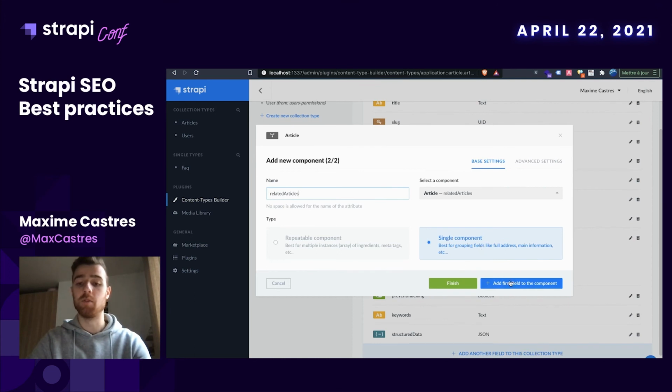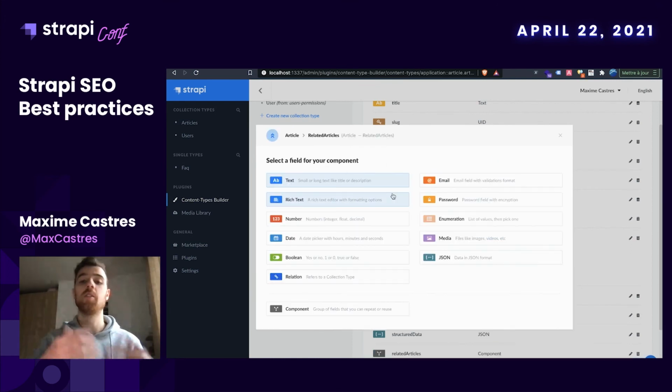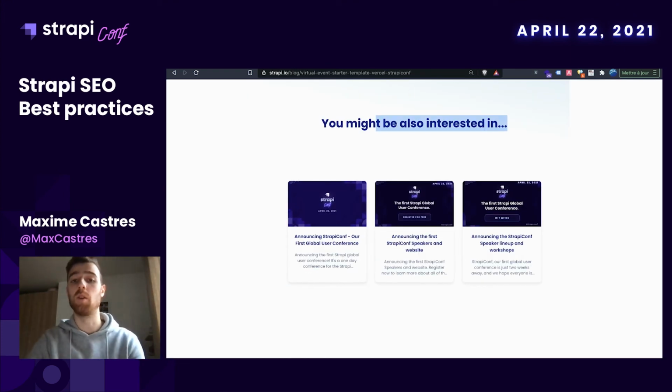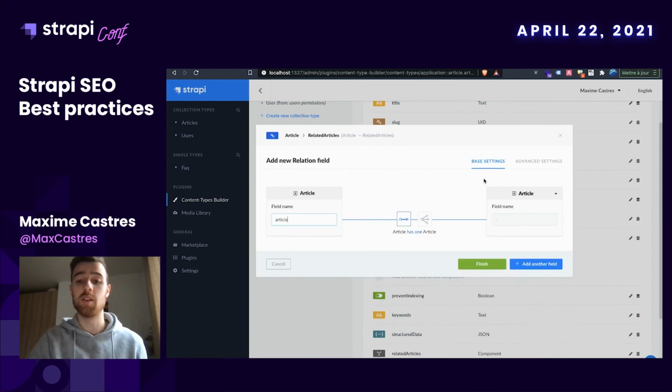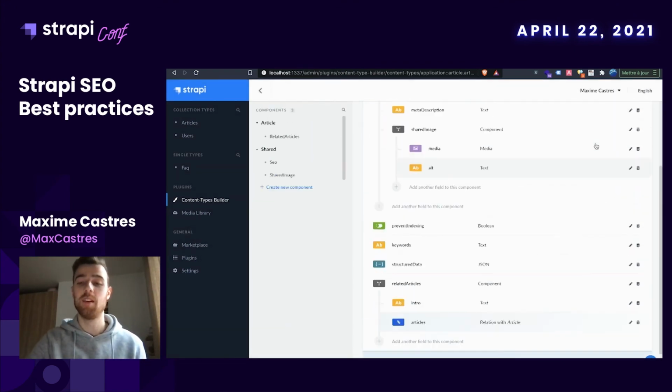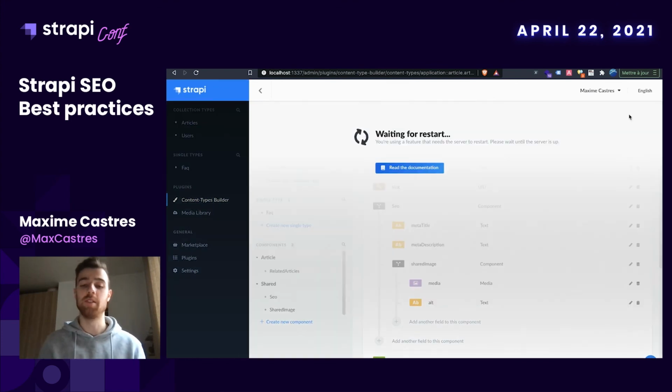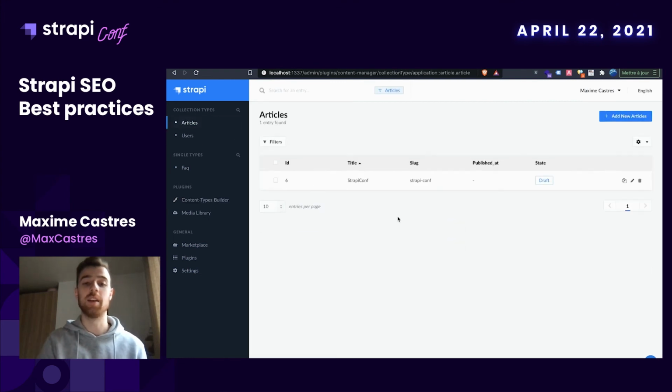All right, it's a single component, and we can add the fields. Inside the fields, we just want some text, so we call it introduction, intro, short text, and we want a relation. This is a particular relation, because here we just want to say that an article has many articles. We can press finish, and then save. Okay, the server is restarting, and then we can dive into our article.